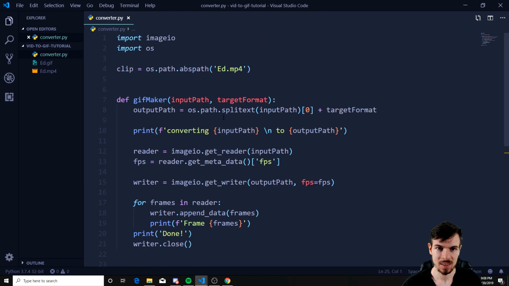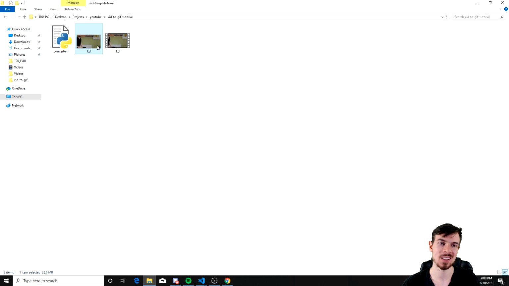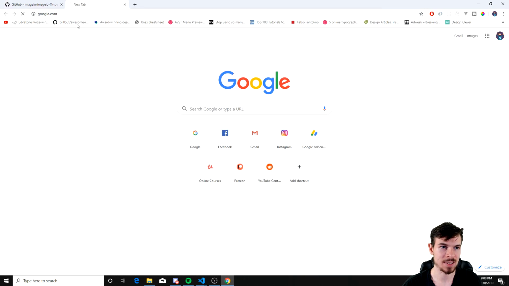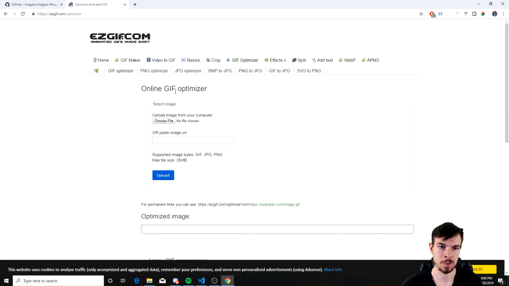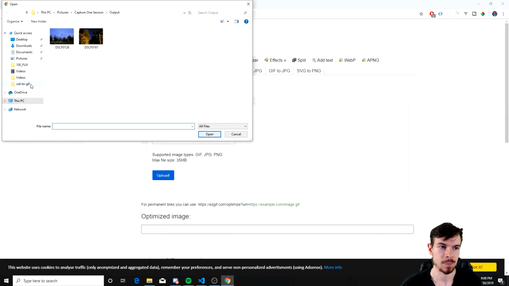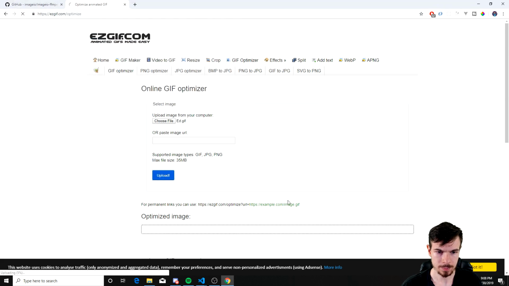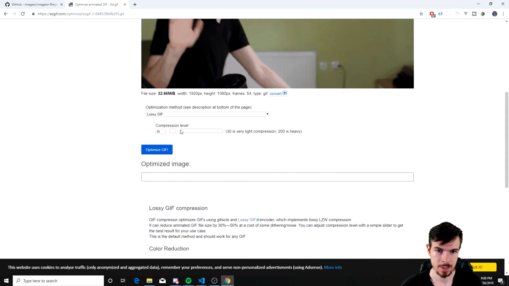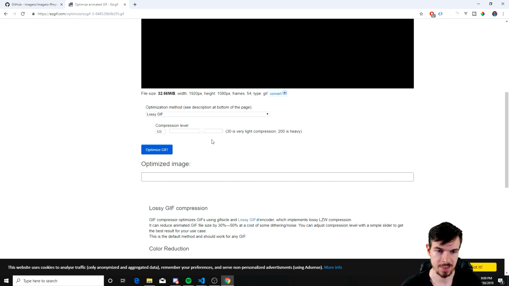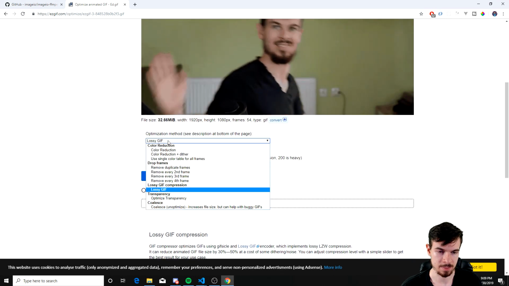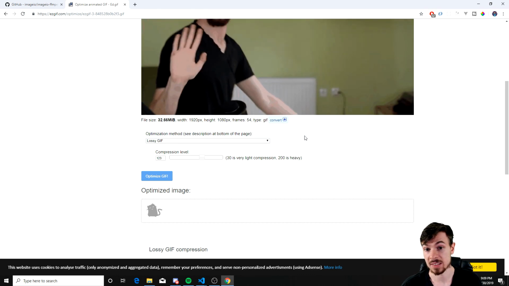I shot this in like 1080p, so it's quite a large GIF. It's 32 megabytes. I mean, you can drop it into a GIF optimizer just to make this simple. If you really want, you can just choose a file here. Let's go to Desktop, go to projects and drop this in here. And let's see if we can optimize it. We can do a heavy optimization here, something like that, 100%. And then let's just leave it like that, optimize. Let's see how much we can reduce this.